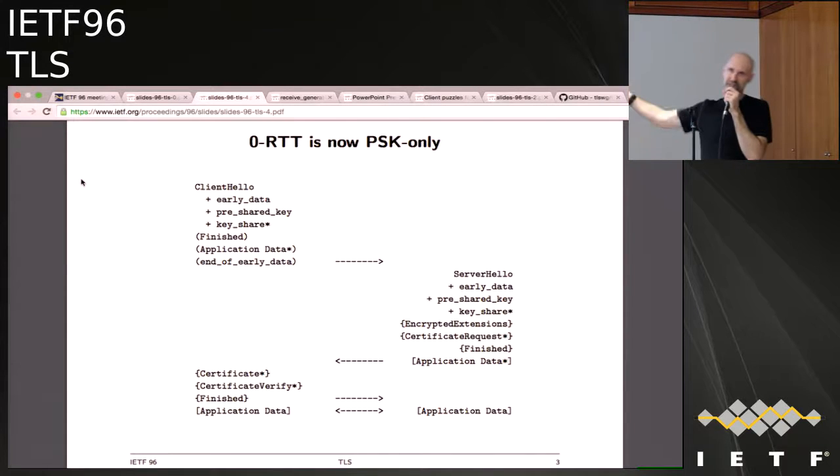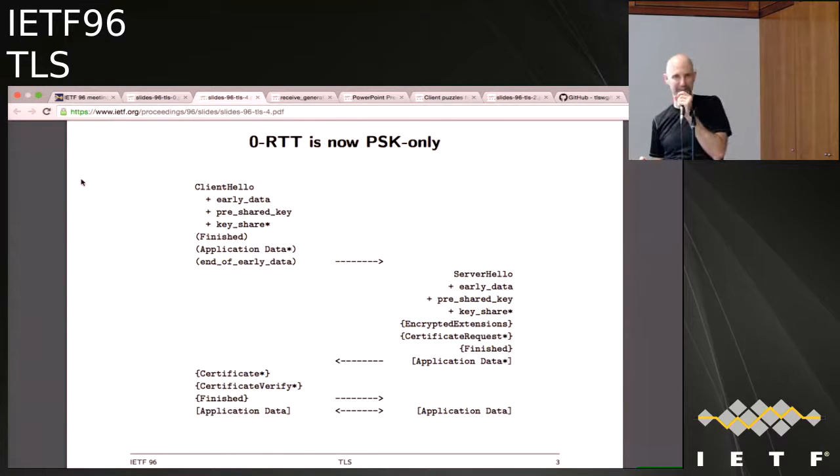However, if you write your implementation so you wait for the end of early data, it's fine to wait for the finished, and you should wait for the finished. But if you wait for the end of early data, then you're going to have a deadlock, because the client won't send end of early data until it receives the server hello. So if you find yourself deadlocking when you're doing zero round trip, that's probably what's happening.